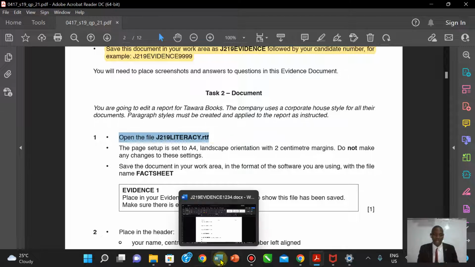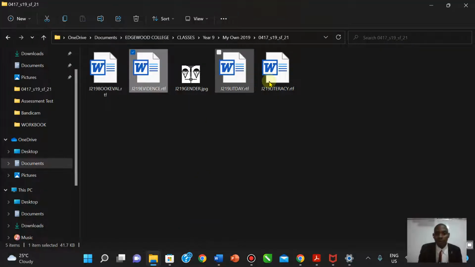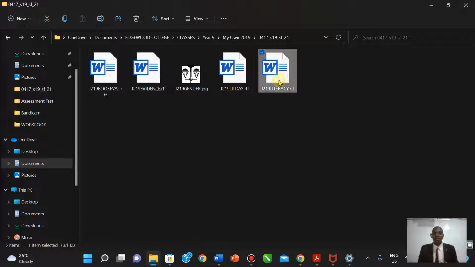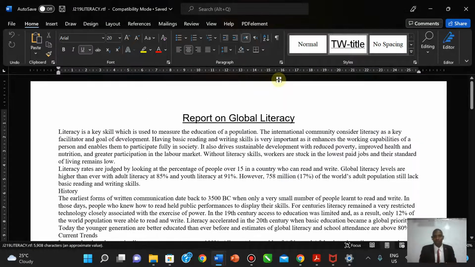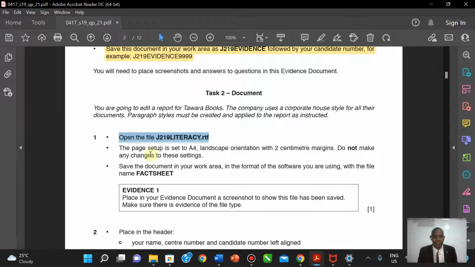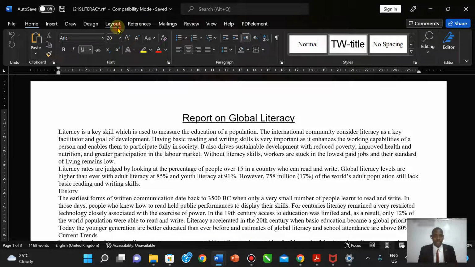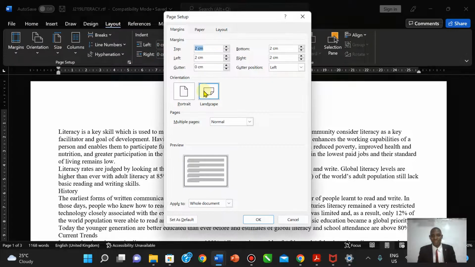So we're going to go there right now with our evidence document opened. We're going to come in here and open the literacy. Yes. So we're going to open this. Okay, so we have this open right here, and the page setup is set up to A4, so that's done. We've opened that, so let's check it. It said the page setup is set to A4, landscape orientation with 2 centimeters margin. Do not make any changes to the settings. Now we're going to verify this, and we're not making any changes to it. I promise you. Just going to verify that it's 2 centimeters.